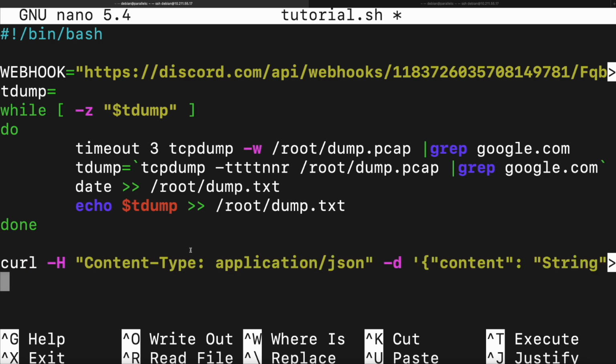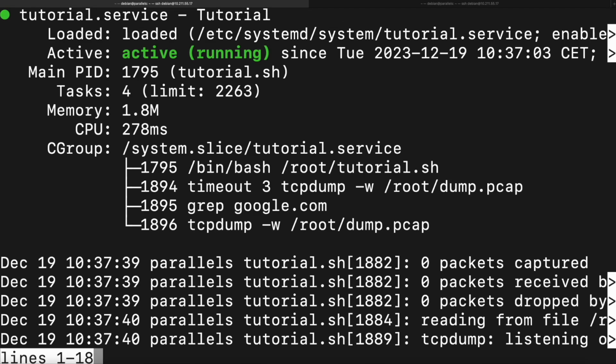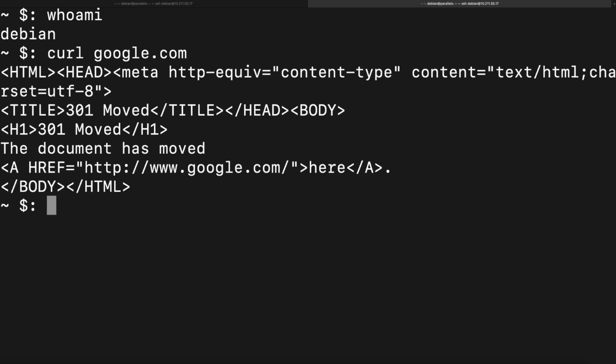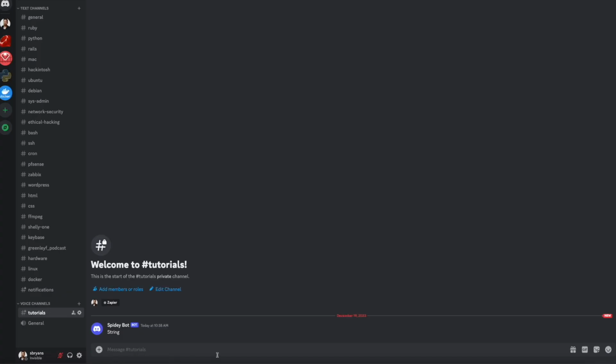Okay, let's go ahead and reload our daemon, get a status. 0 packets. So that's pretty cool. We haven't found anything because nobody's gone to google.com. Here we see that I'm on the Debian user, and what I'm going to do is just curl out google.com. I should get a notification in Discord. Hey, pretty cool, right? So there's my string output.